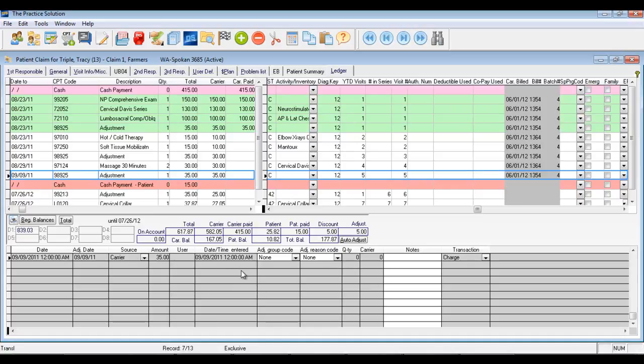That concludes walking through the patient files, patient claims, and the patient ledgers.